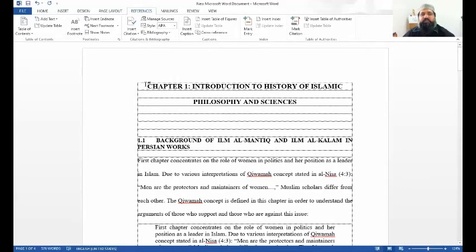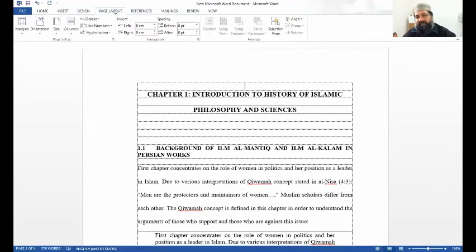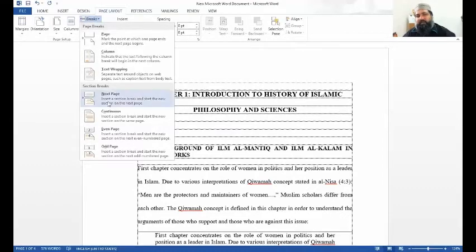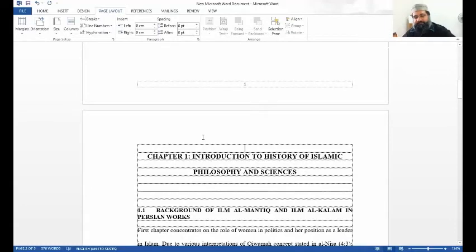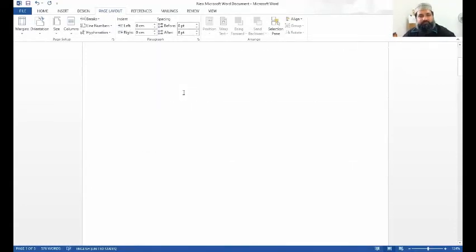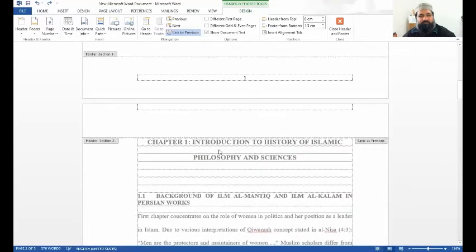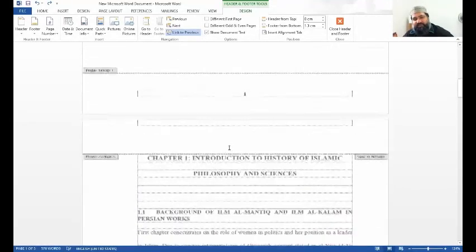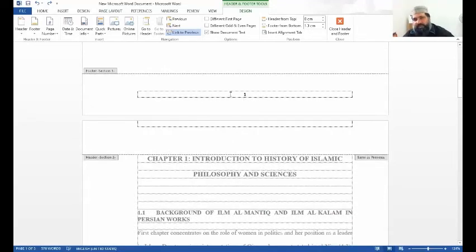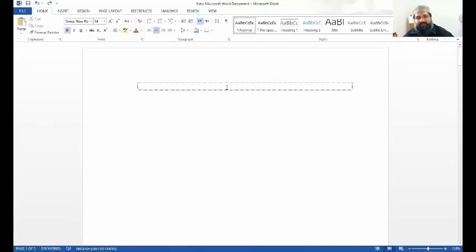Here again you click here, enter once, click on top here, and we go to page layout, we go to breaks, and we go to section breaks, next page. All right, so it has now broken. You see now we have chapter 1 starting from here. Now what I will do, I will go to section 1. Section 1 is here, right? This is section 1 now.